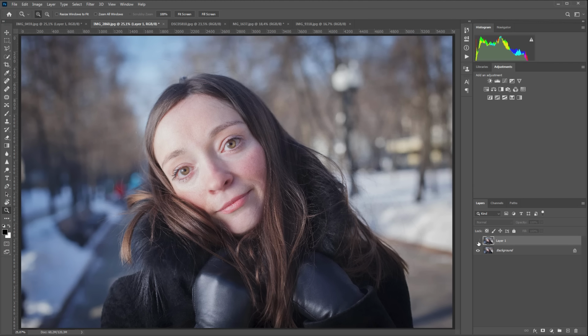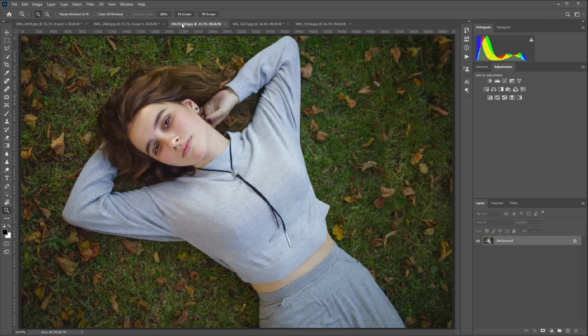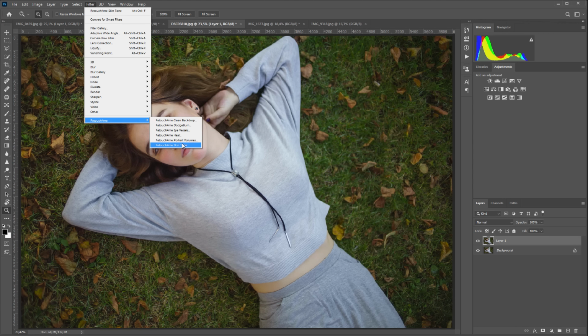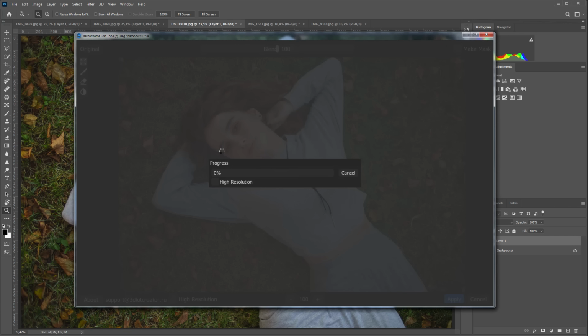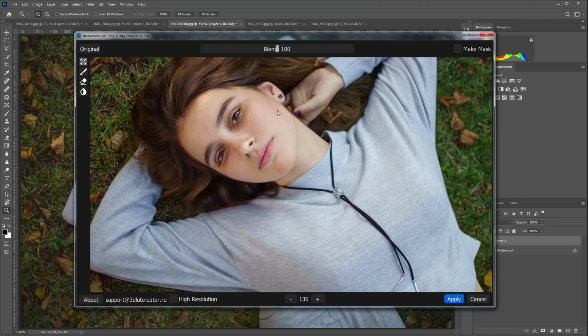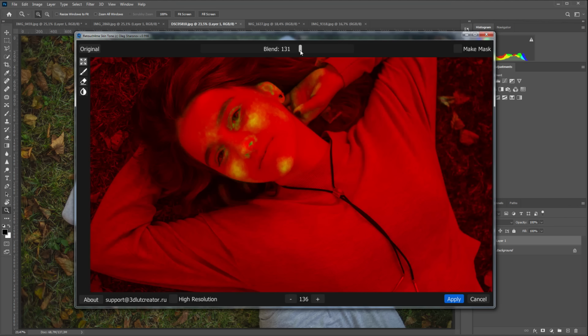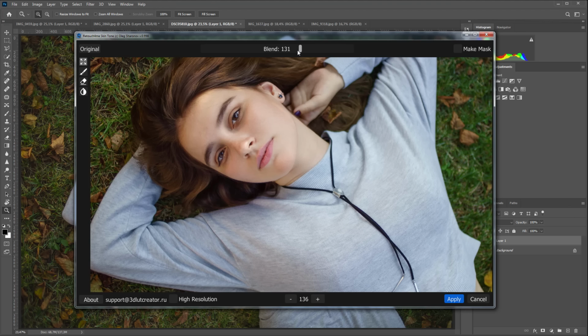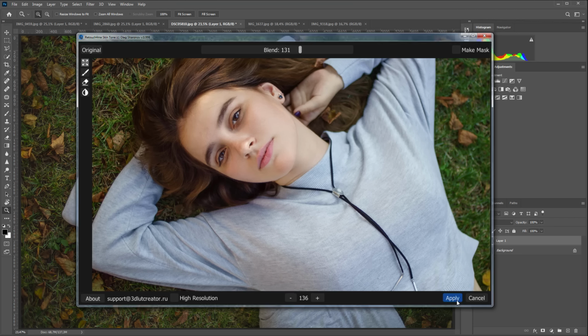Here's the photo before, here is one after. The plugin works fine not only with close-up portraits, but also with full-length portraits. If a person occupies a very small part of the frame, it is better to tick on high-resolution checkbox. In my case, the plugin works just fine. You can adjust the impact of the plugin with the help of Blend slider, for example, like this.